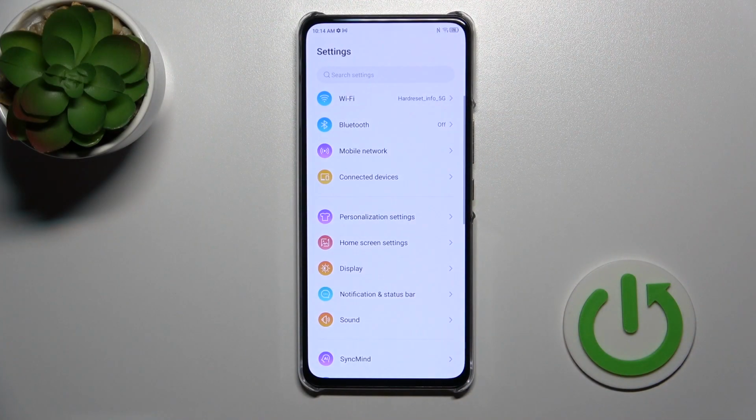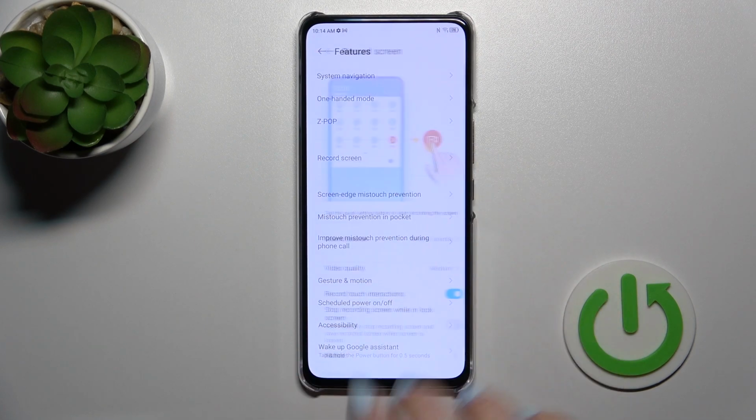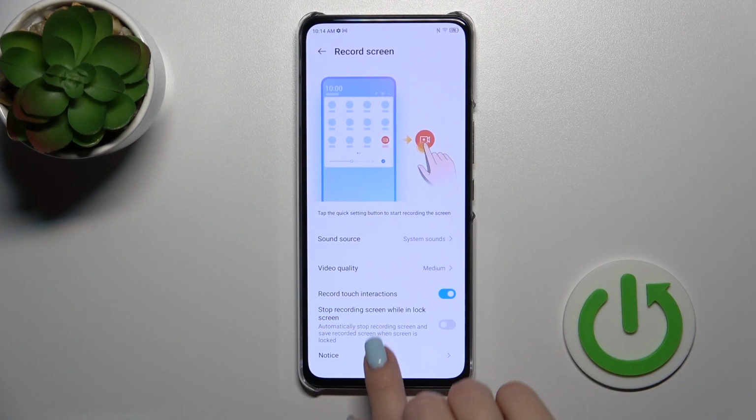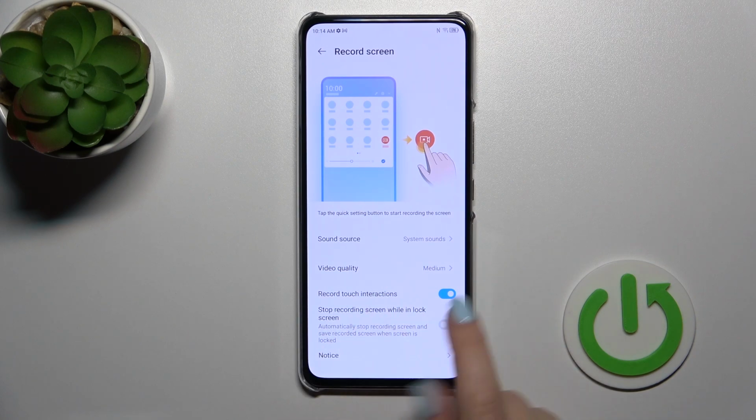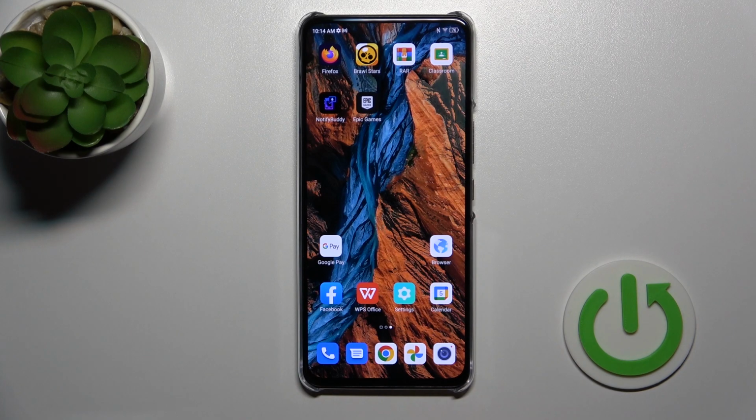So first, let's open the Settings application and then click here on Features. After that, click on Record screen and then you'll see here Record touch interactions. If you want to turn them on or off, you should just use the switcher. And that's it.